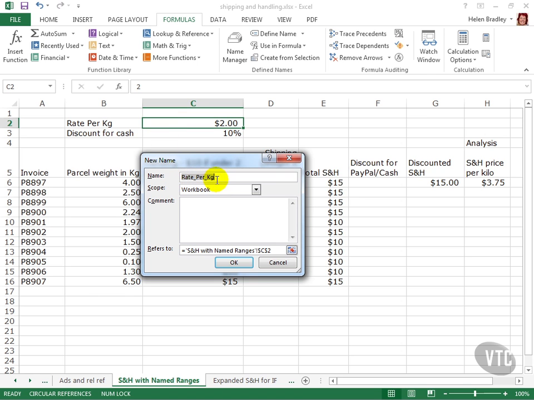Because spaces are not allowed in named ranges, Excel has replaced the spaces with the underscore character. It's also already preset the range to point to cell C2. So I can just click OK to accept that as the name for this particular cell.